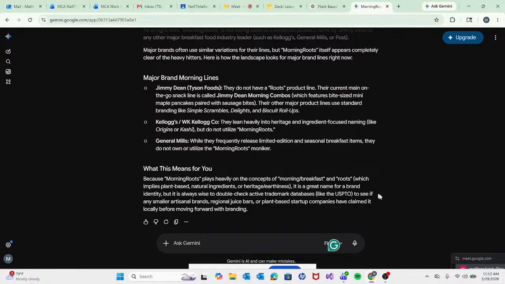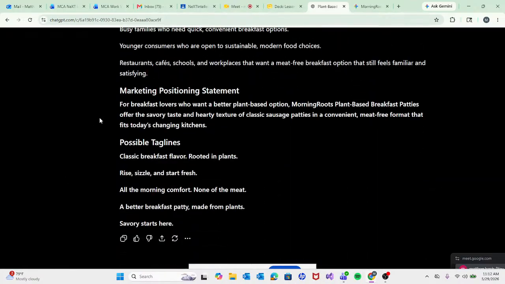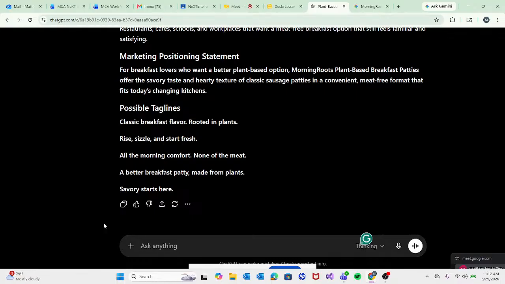So then we could go into that and look, or find an AI tool that could look into that database for us to see if any smaller brands are using it. So that would be something that could be added to this workflow. I'll say that we checked that and it was fine, and we want to follow up with ChatGPT. Morning Roots, we love that name. Can you provide?